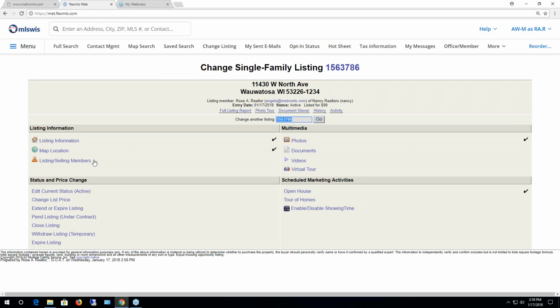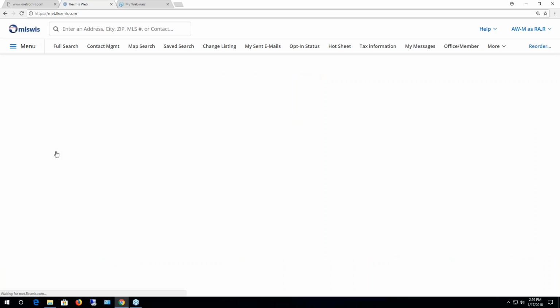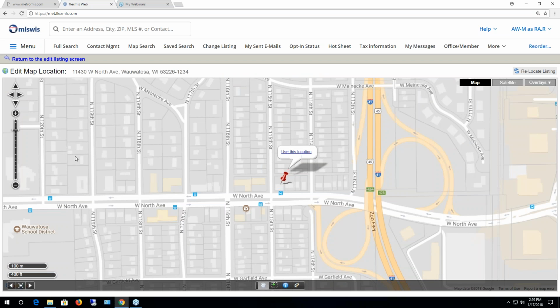All right. Next is map location. If you need to change the listing pin on the map, this is where you can do this. So maybe you're entering a vacant land listing that doesn't have an address, so it's like a lot, and the system can't find an address, or maybe it's a brand new address or subdivision. For whatever reason, the system cannot find that listing. Make sure you verify that you've got the correct address, municipality, county, and zip code.